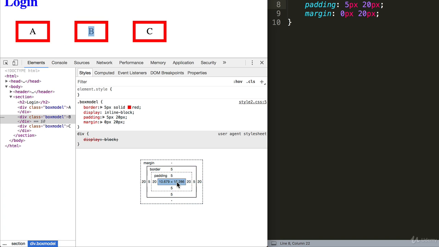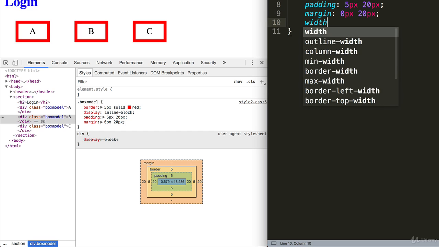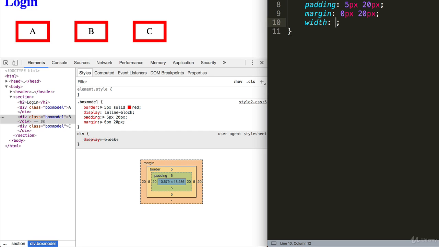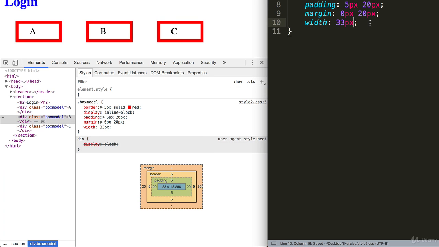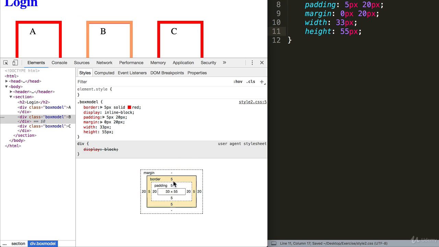The last thing you might ask is, what about this content? How can I change this? And that's very simple. You can do something like width. Let's do 33 pixels. Save and refresh. And also do height. Do 55 pixels. Save and refresh. And you'll see over here that in our box model, we now have the content with 33 pixels by 55 pixels.